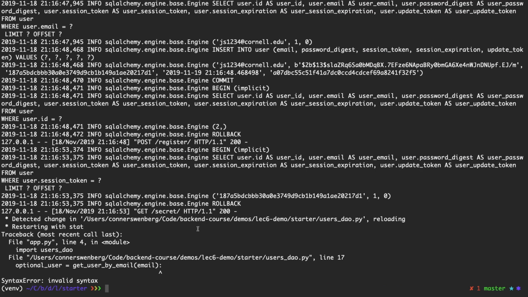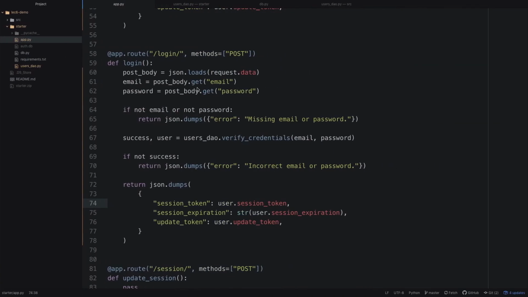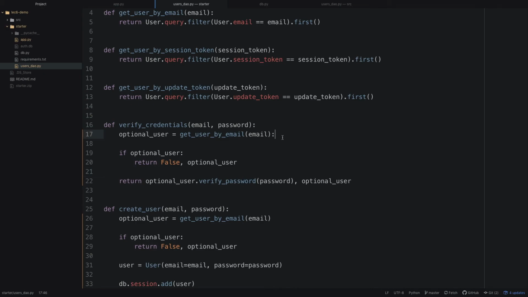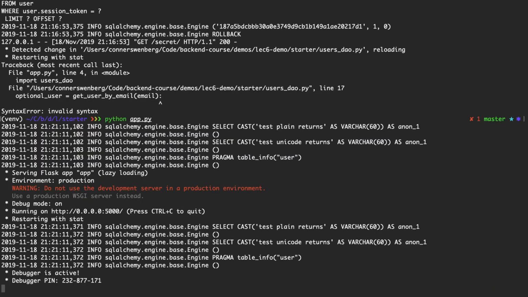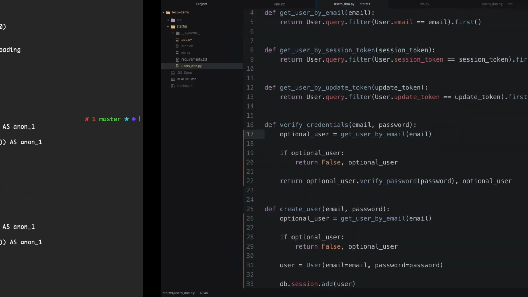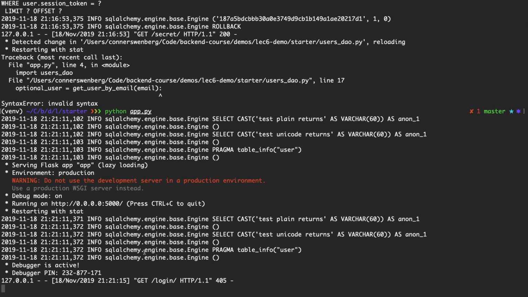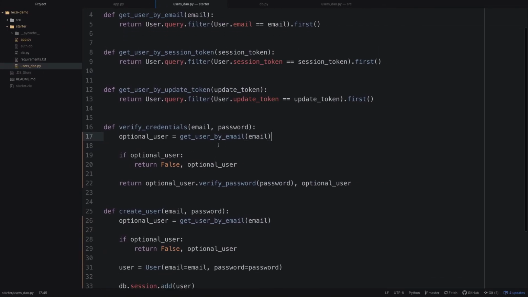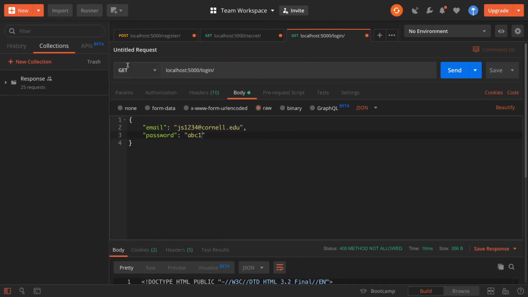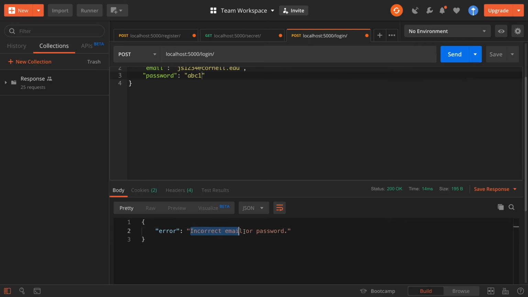Ooh. Invalid syntax. That was because you saved halfway through. Oopsies. Now you can just restart it. Alright, let's see. Cool. Oh, that's not what we want. Thank you. That would make sense. Cool. Error. Incorrect email or password.